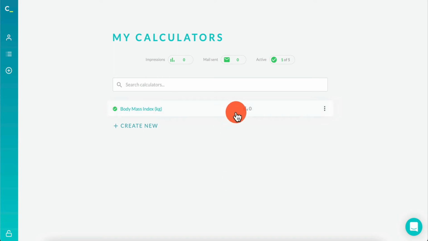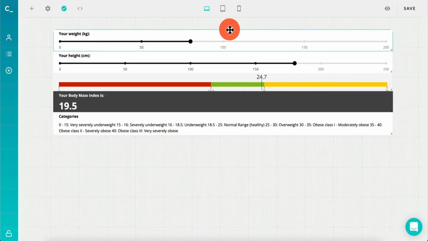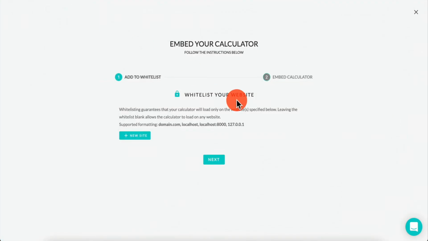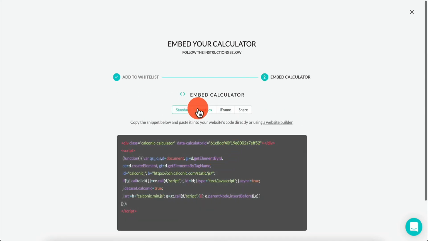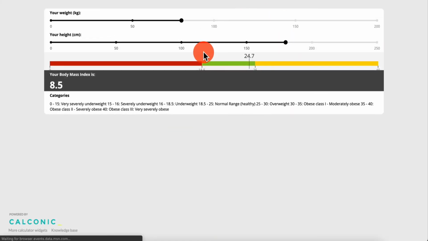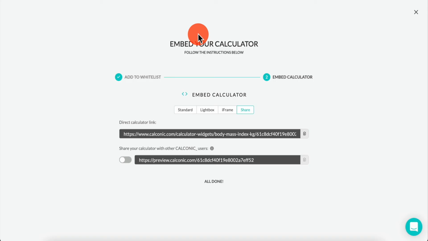And so once I'm done with it, all I have to do is choose it, and I can essentially preview it. I can click on embed calculator, and I can actually embed it on any website. Or the other thing I can do is click next, and I can share it. There's a direct calculator link. I can share it with other users. So if I copy this and go in here, it's going to show exactly the calculator that we created. So you don't need a landing page. You do not need anything.